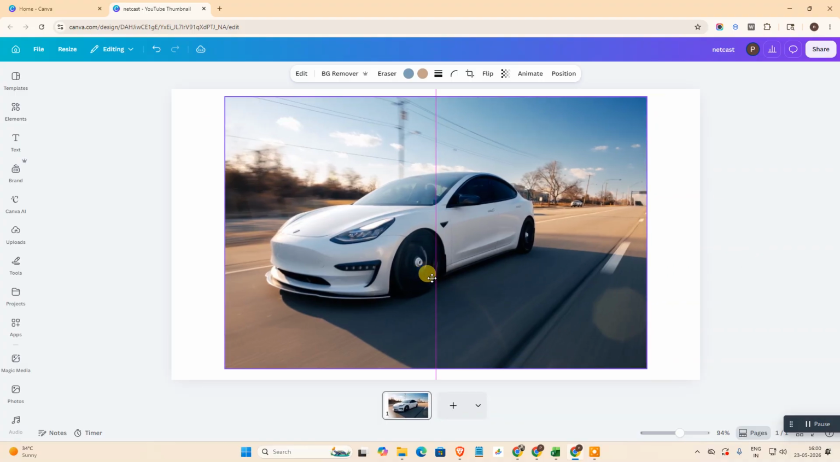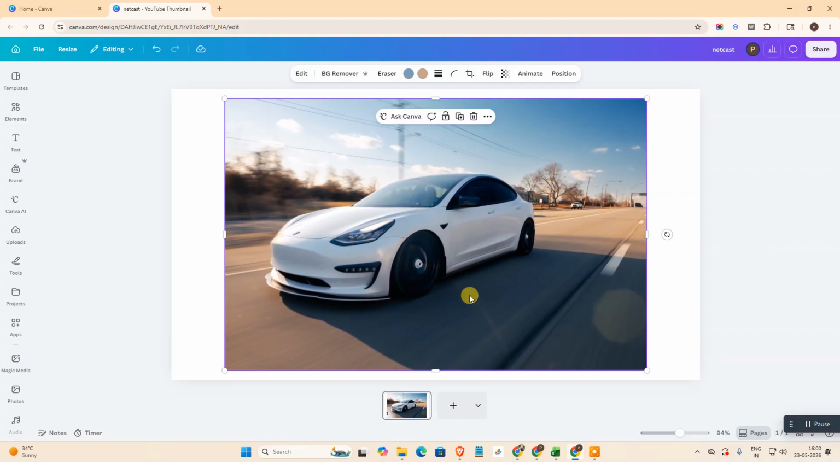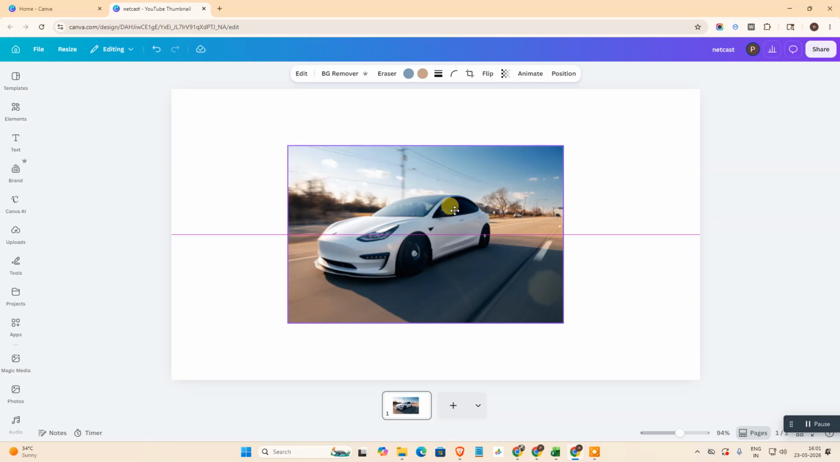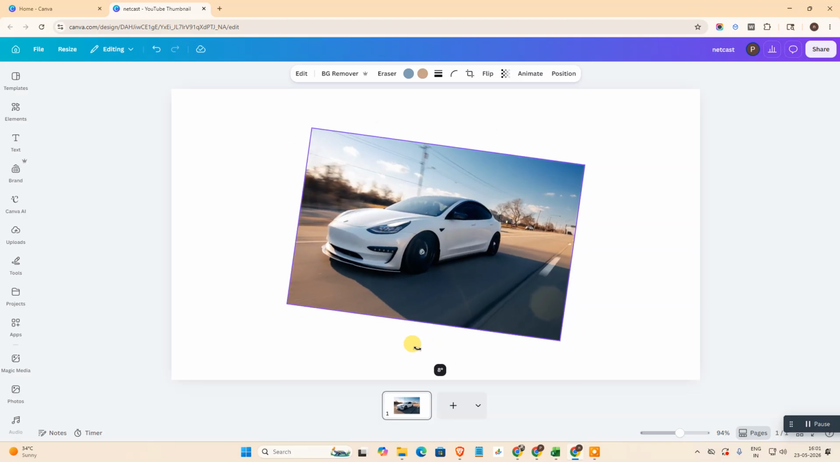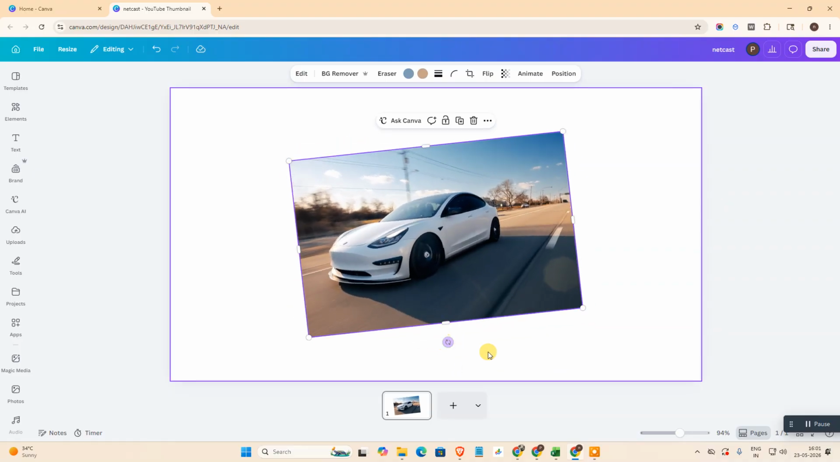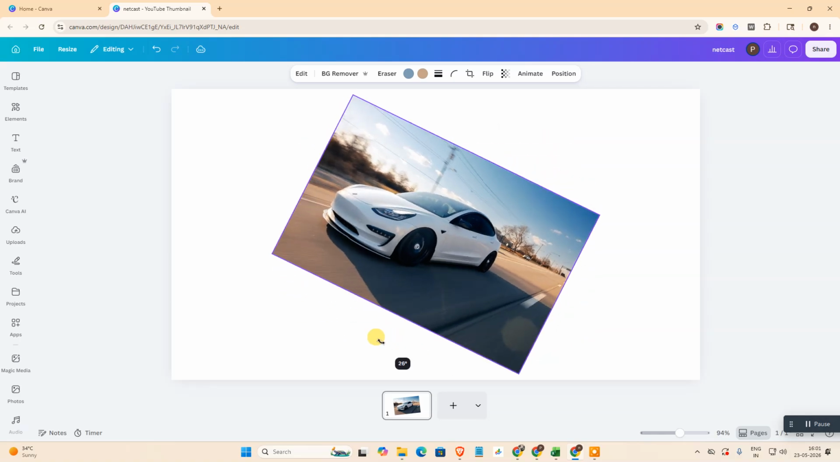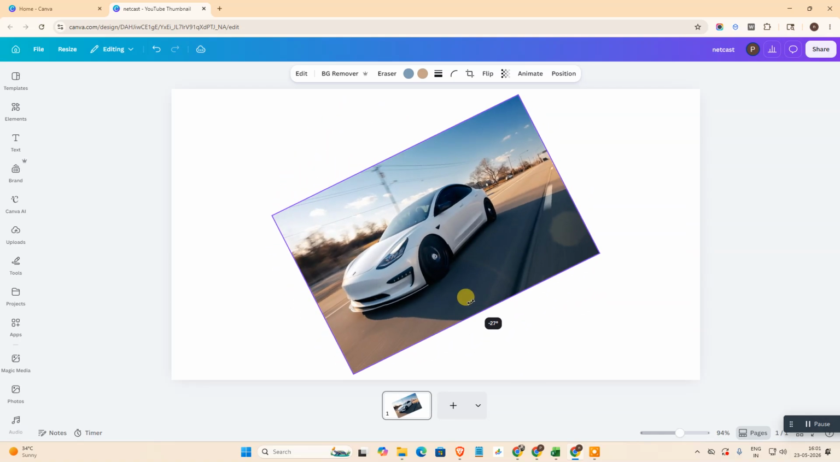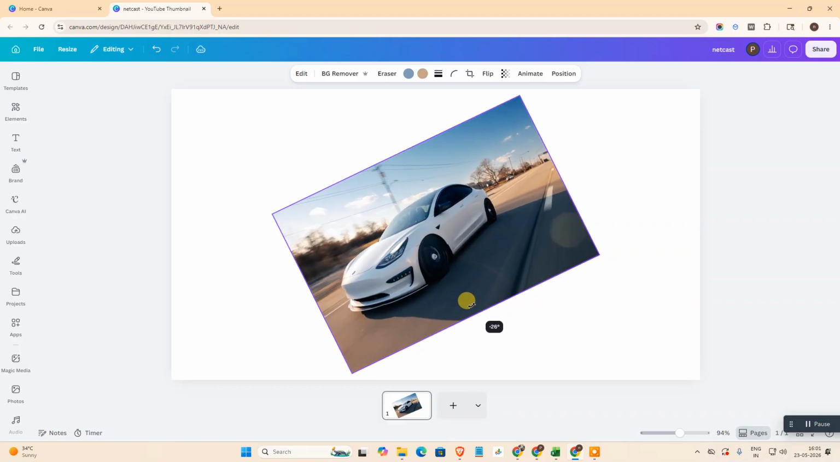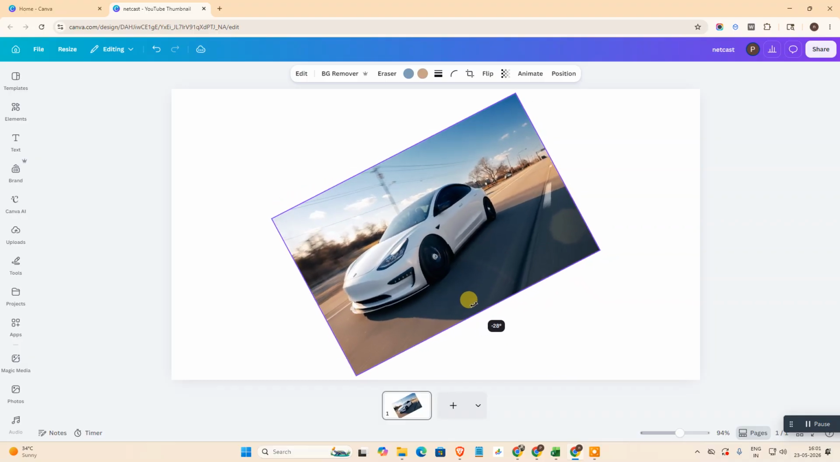First method, you can simply put the image in the middle. Okay, like this. Resize it, put it at the middle. Now just scroll or rotate that image like this, and just make it 30%. Okay, just keep your angle as you want.